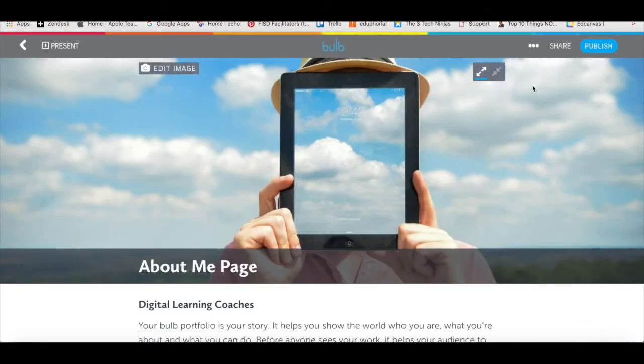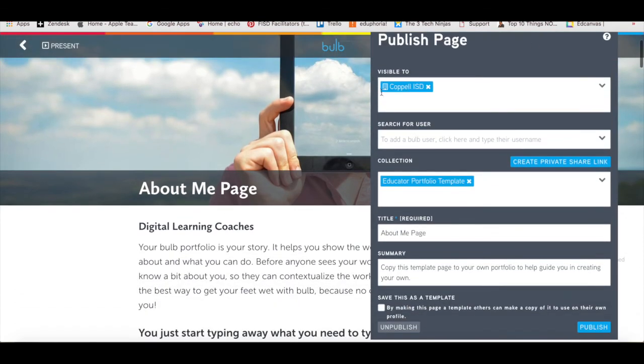Just as easy as publishing, you can unpublish a page. So let's say you use this for about a week or two, but then you're ready to keep it private again, or you don't want people to access it. You click on Publish, and then you scroll to the bottom of the Publish window, and there is an Unpublish icon for you.